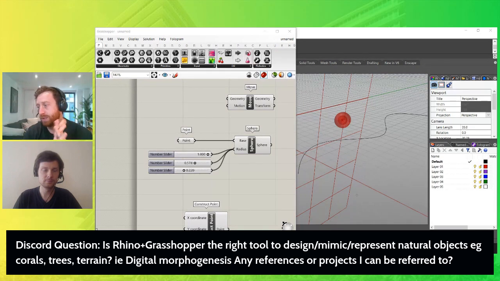Is Rhino Grasshopper the right tool to design, mimic, represent natural objects, e.g., corals, trees, terrain, digital morphogenesis? Any references? Okay, so this is a yes and no. Grasshopper can be used to create biomimicry and natural things. And we kind of just showed you that with the Voronoi thing. Voronoi is based off things that happen in nature. So on one hand, yes, but also no, because sometimes it can be a little over intricate.